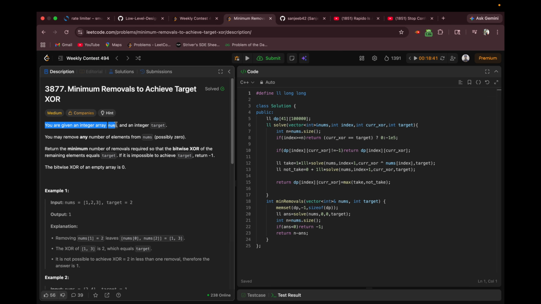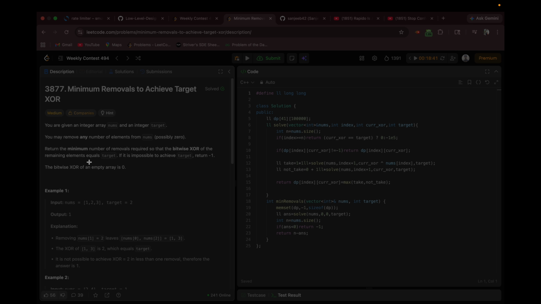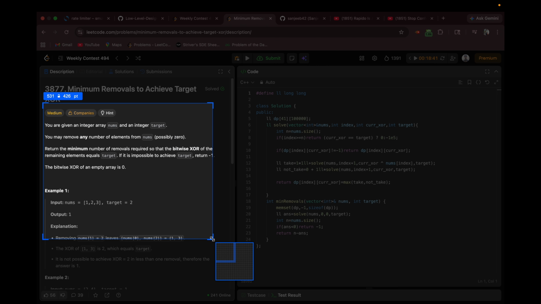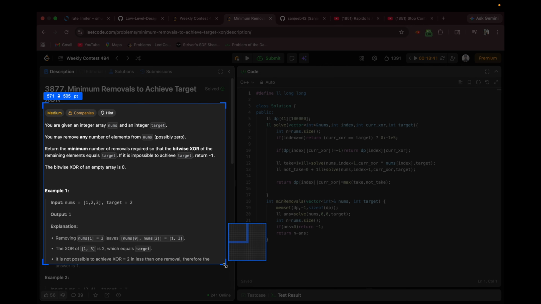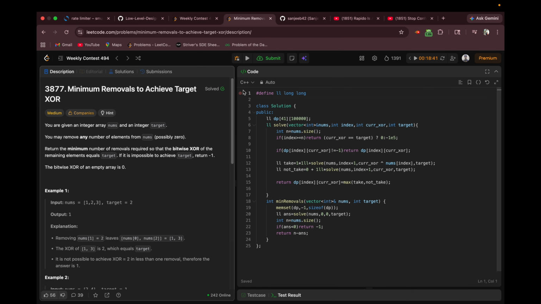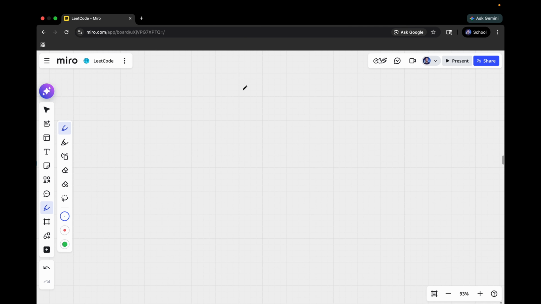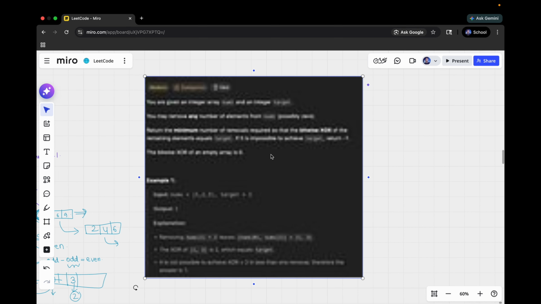We are given an integer array nums and an integer target. So array nums is given to us and a target is given to us, and it is also given that we may remove. So let me first take this, and let me paste it.